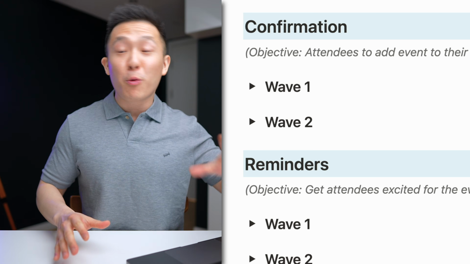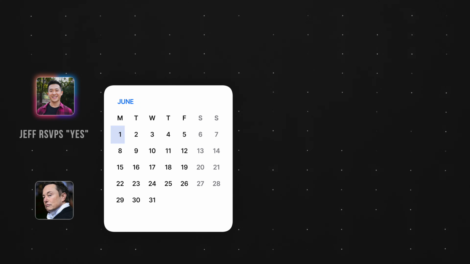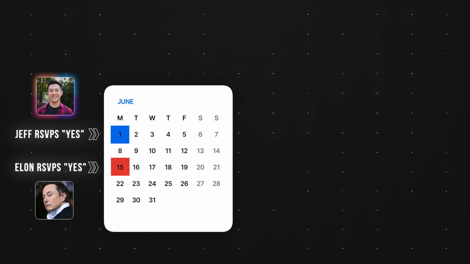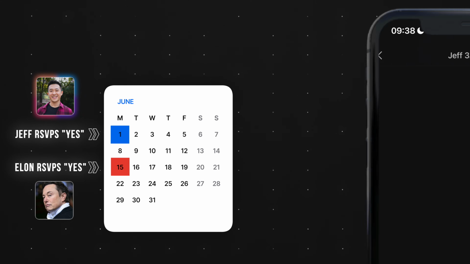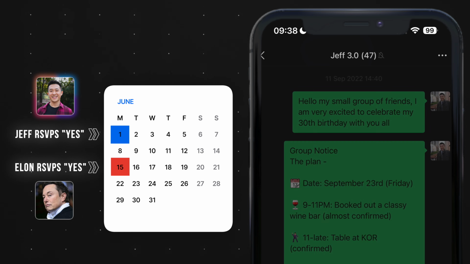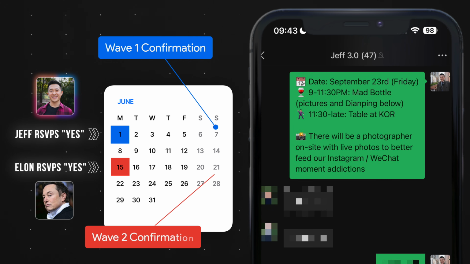Now, to explain why wave 1 and wave 2 are necessary, imagine you invite 2 friends to your party, Jeff and Elon. Jeff the reliable responds immediately. Elon the unreliable responds yes 2 weeks later. In your WhatsApp or Instagram group with all the confirmed attendees, you don't want to be radio silent for 3 whole weeks, so you send the wave 1 confirmation message by the end of week 1. And you send the wave 2 confirmation message by the end of week 3, after all the slow and unreliable people have responded.